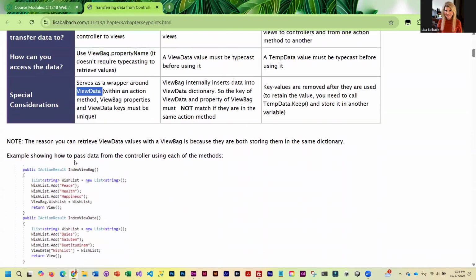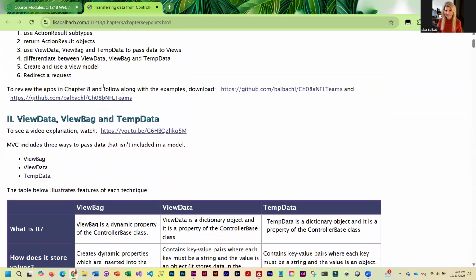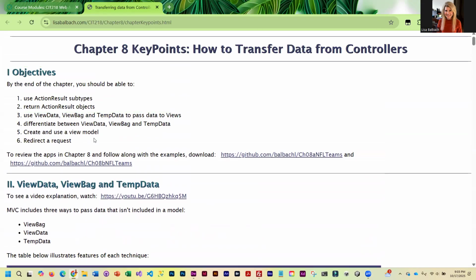Okay, so I think you'll understand the differences between them better once you actually code them. This is just giving you a little introduction to that. Also, you're going to learn how to create a view model. So a view model basically pulls in data from different classes, and that allows you to display a unique view, so to speak.